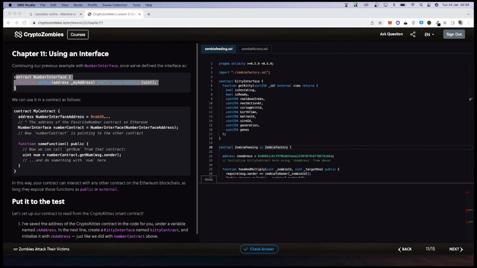Okay, welcome to chapter 11, using an interface. Continuing our previous example with the number interface, once we have defined the interface like this, we can use it in a contract as follows. Remember from the previous chapter, chapter 10, we were talking about a lucky number contract, and we defined an interface for that contract, and this was it. So how do we use this interface in a contract?